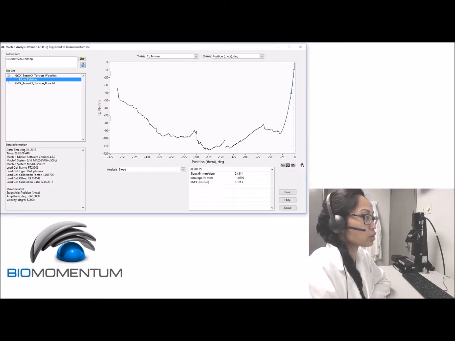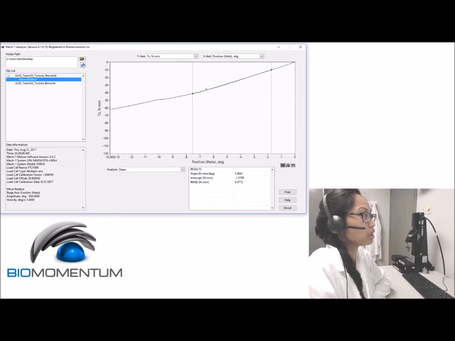It is also possible to zoom in the curve in order to have a better look at the linearity of the curve. Report the slope, which corresponds to the torsional stiffness of the sample.